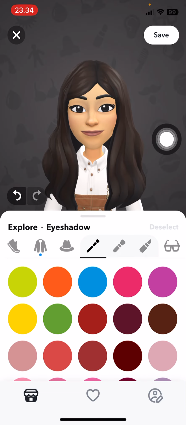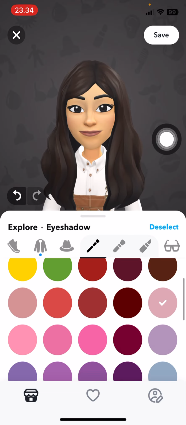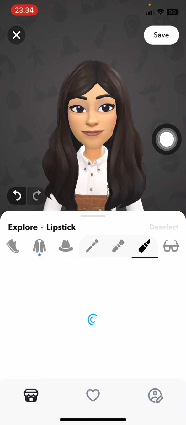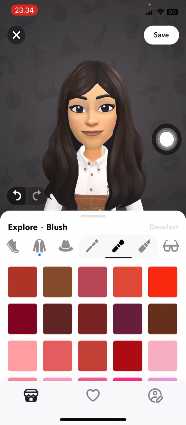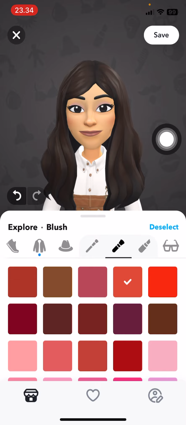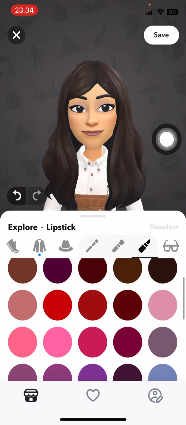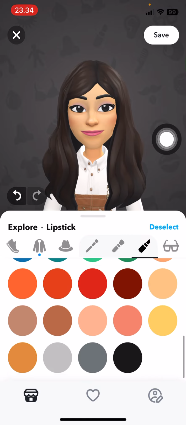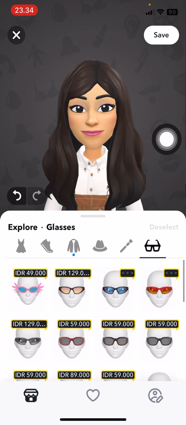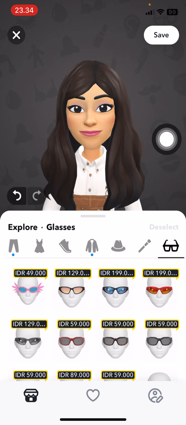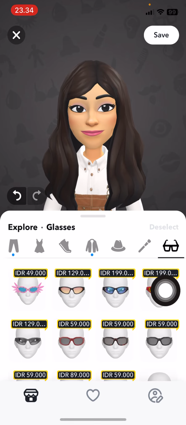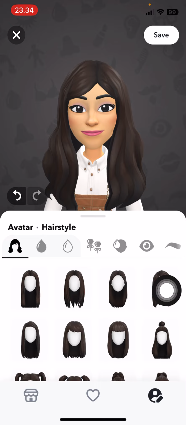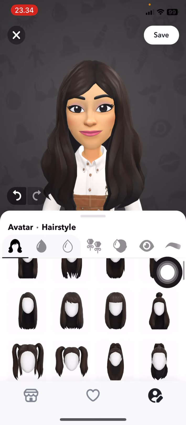You can also add in an eyeshadow now. Change your lipstick, add in some blush. I'm just going to change my lipstick real quick. Glasses. And to edit your Bitmoji, go here to change hairstyles and your eyes and stuff like that.